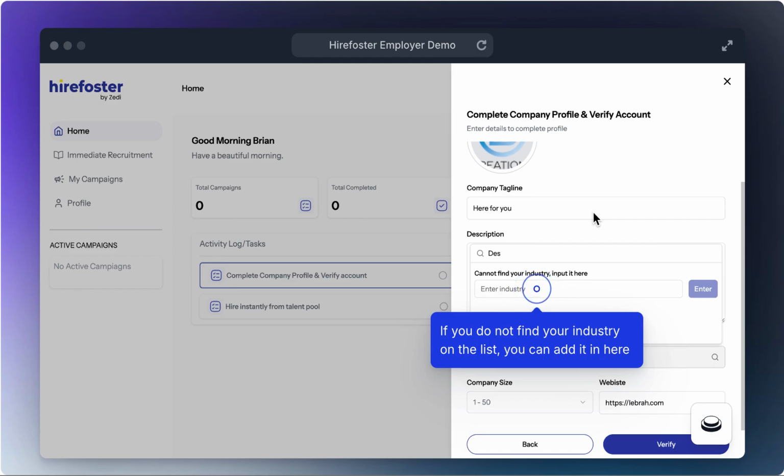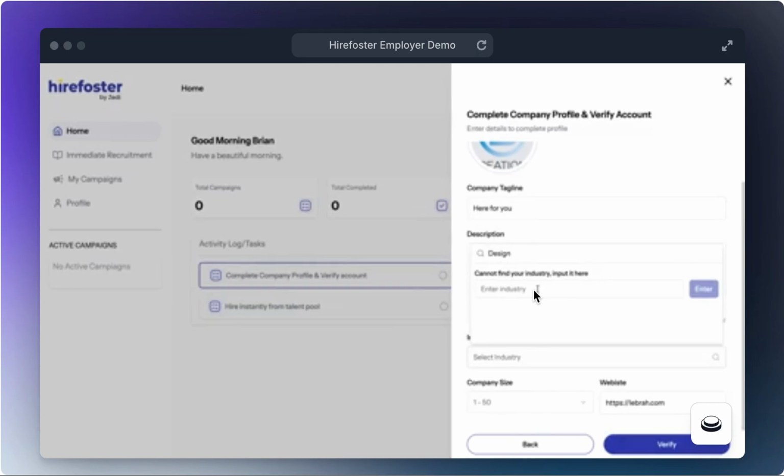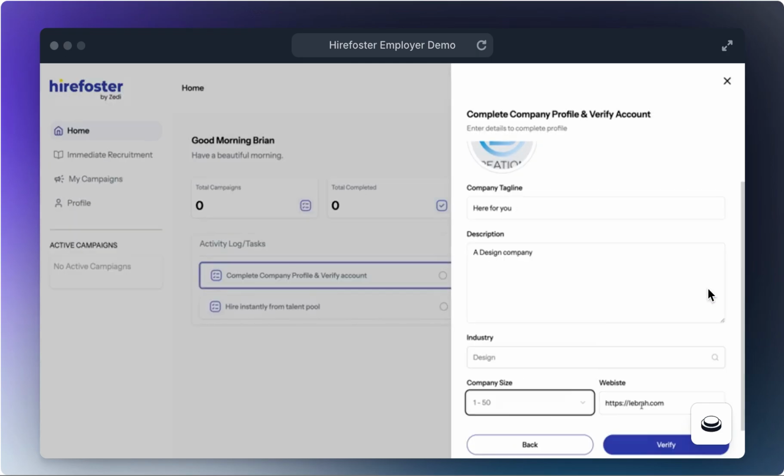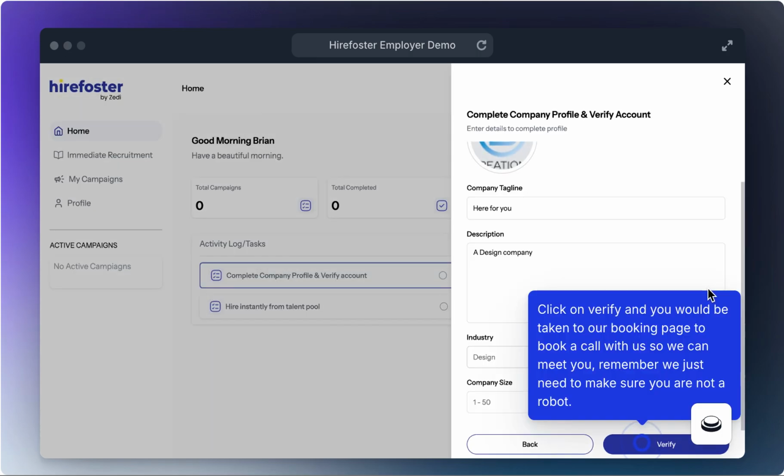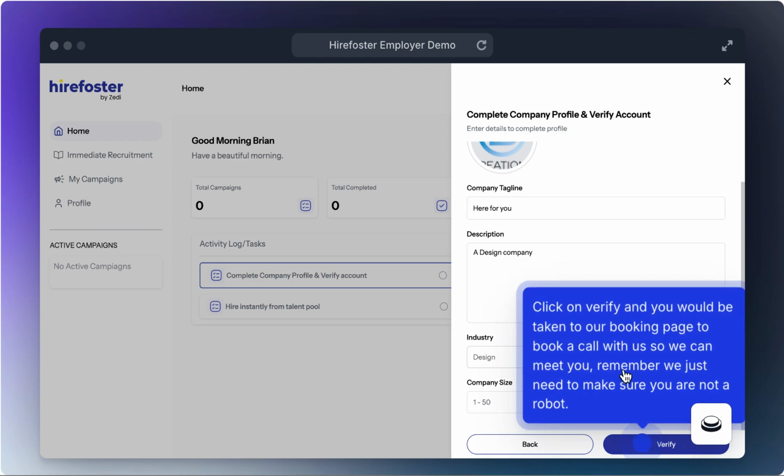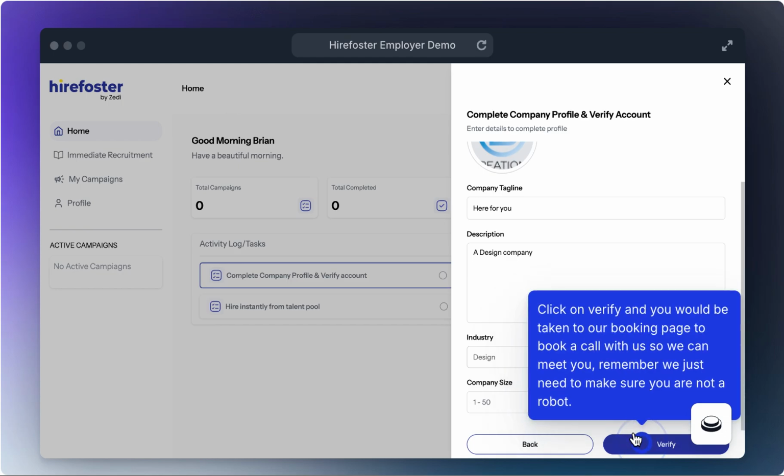Now, if you don't see your industry on the list that we have, no problem. You can always add it here. Just type it into this box and click enter. Now go ahead and click on verify and you'll be taken to our bookings page where you have to book a call with us so that we can meet you, just so that we can be sure that you're not a robot, remember?